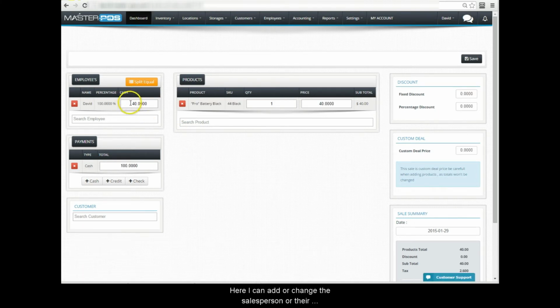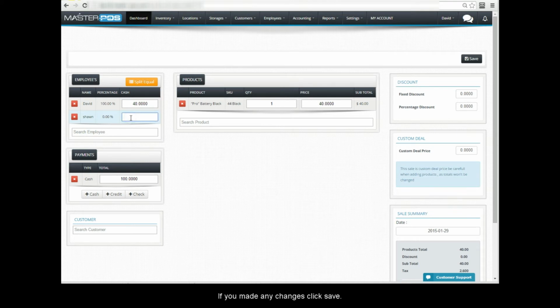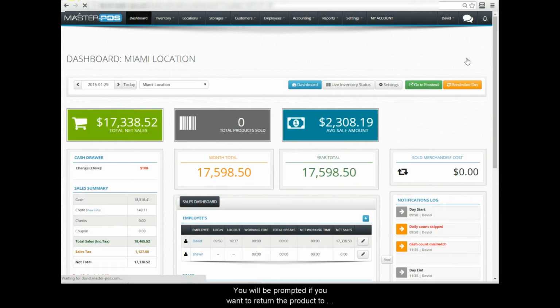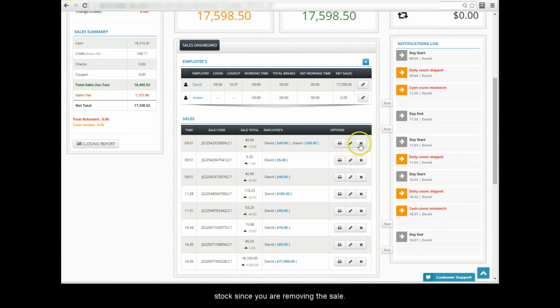Here you can make those changes when needed. Here I can add or change the salesperson or their commission percent. You may also add or change the customer or payment type if needed. If you make any changes, click Save. To remove a sale, click the X button. You will be prompted if you want to return the product to stock since you are removing the sale.